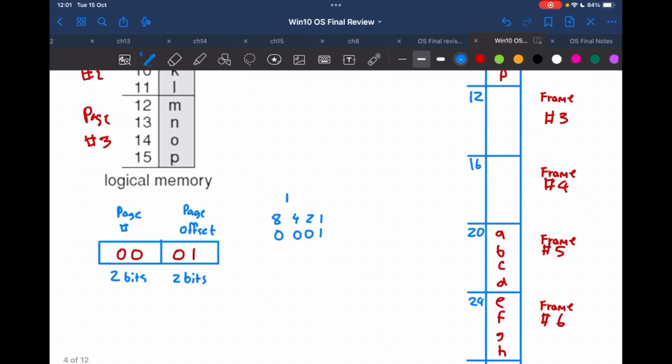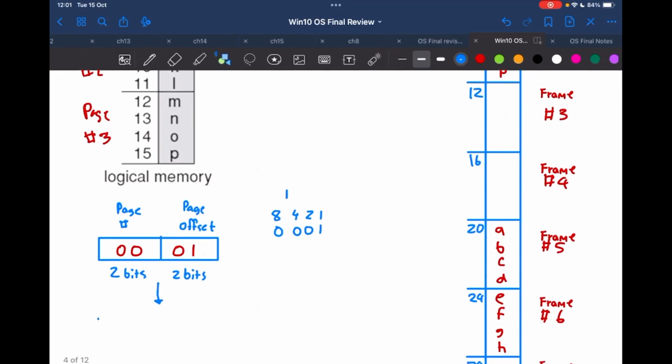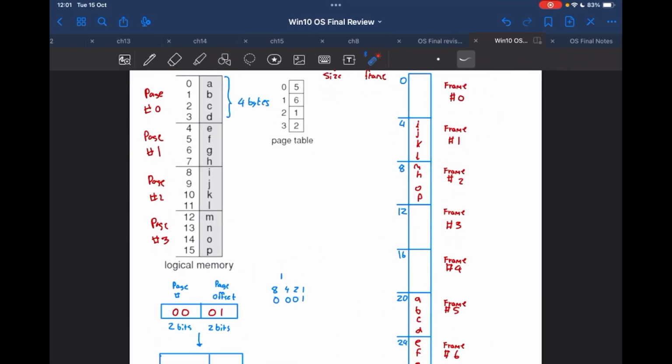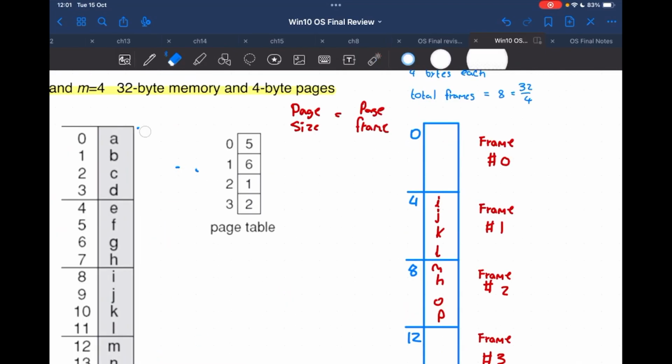Now we have to convert this into physical memory. In order to do that, we have to remove this part, the page number, and replace it with the frame number. Now we have to look at the page table. The page table can be divided into 2 parts. These are the pages, these are the frames.